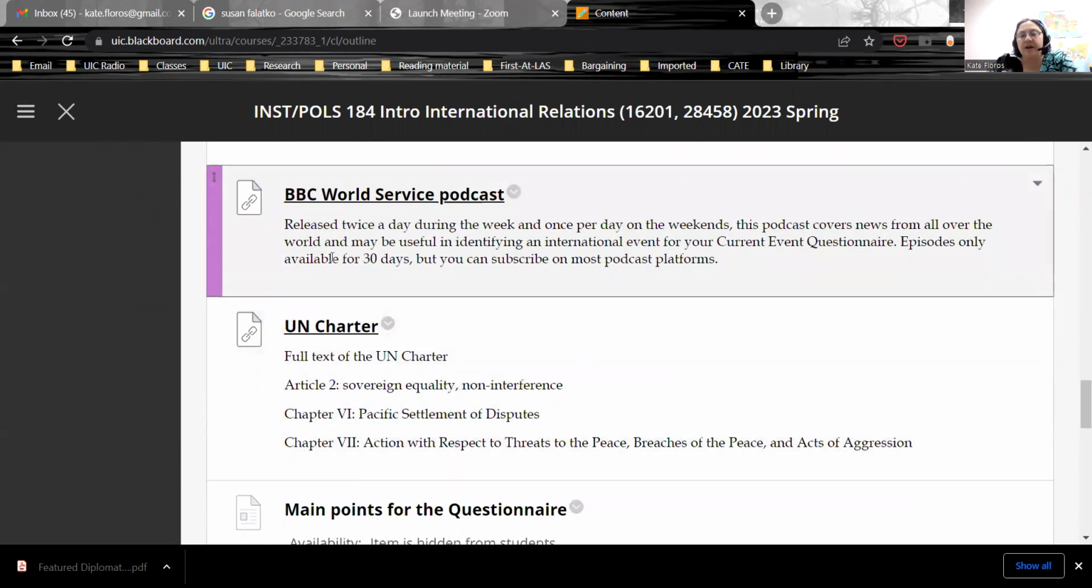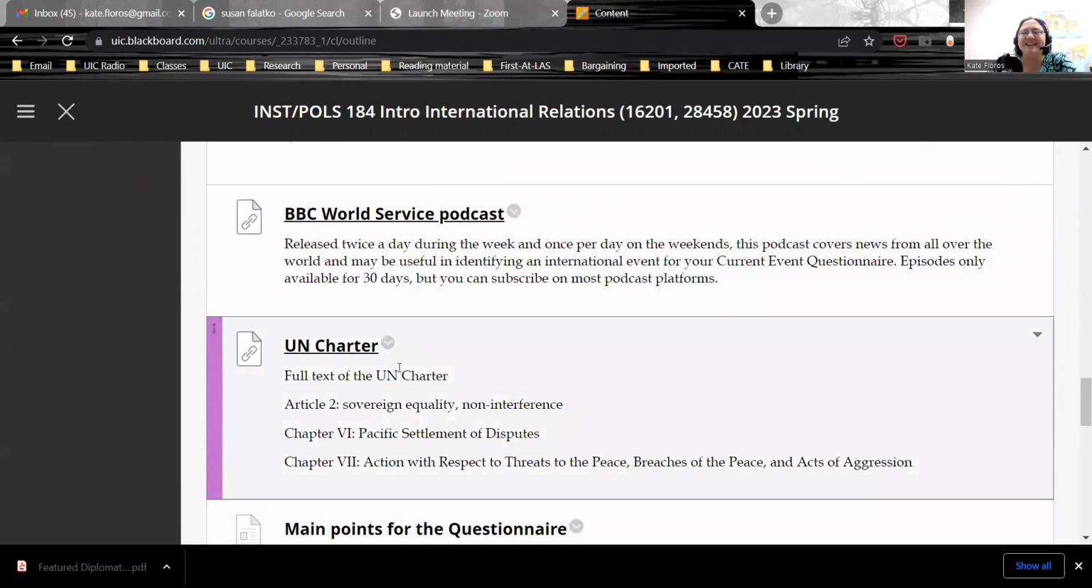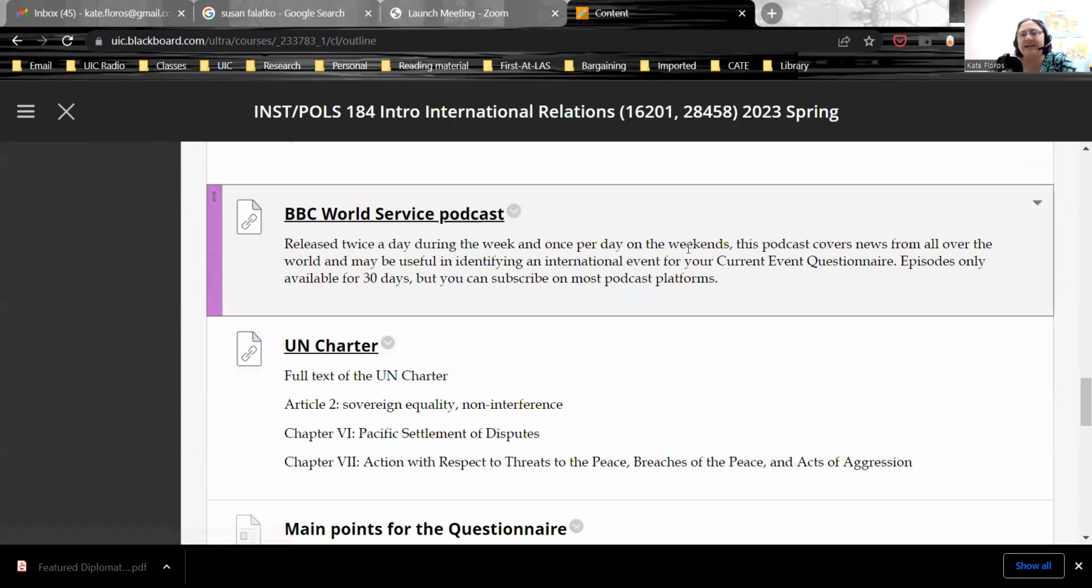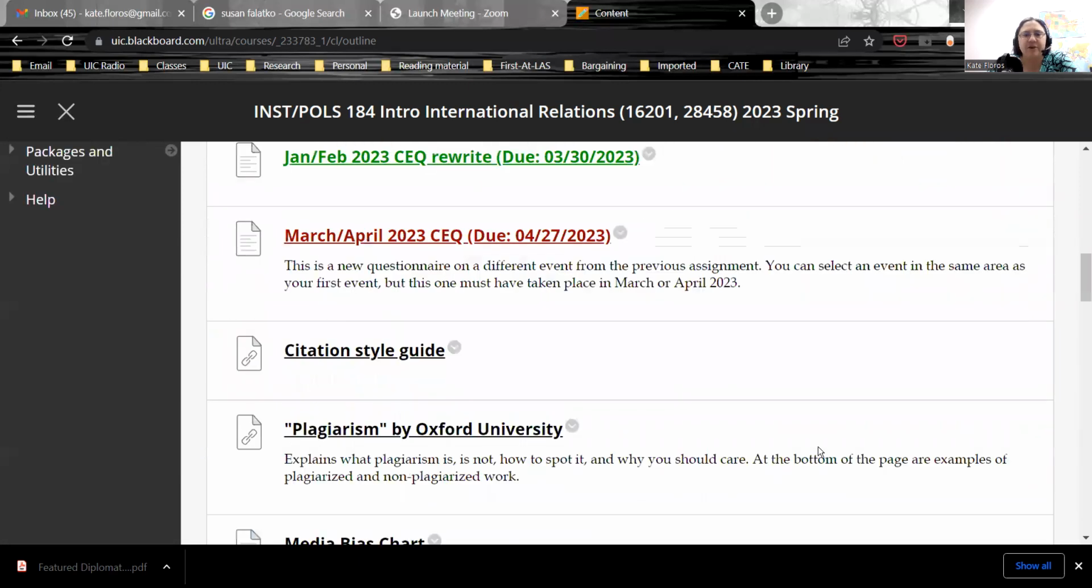There are also some other things that might help you. This is a podcast twice a day during the week and once on the weekends from the BBC World Service, so you can think about or get more information about what's going on in the world. And we also have the UN Charter, and in different places in the charter are things that might be relevant, especially Article 2, which talks about sovereignty and non-interference. Okay, but let's go back up here.